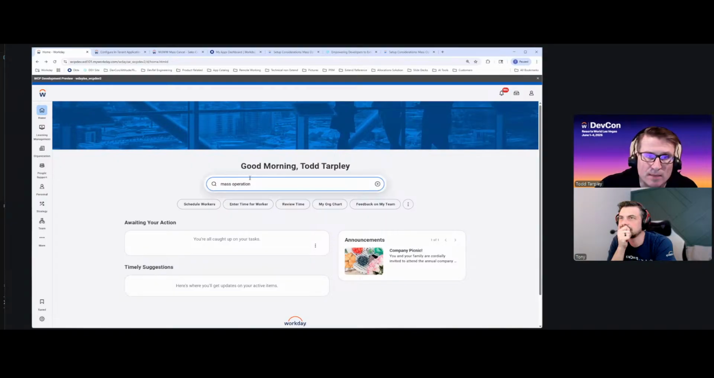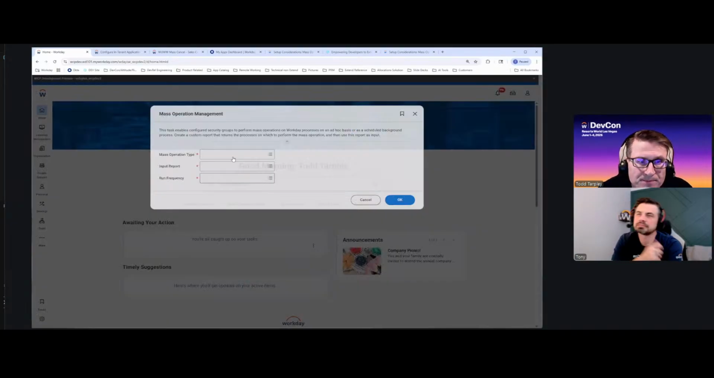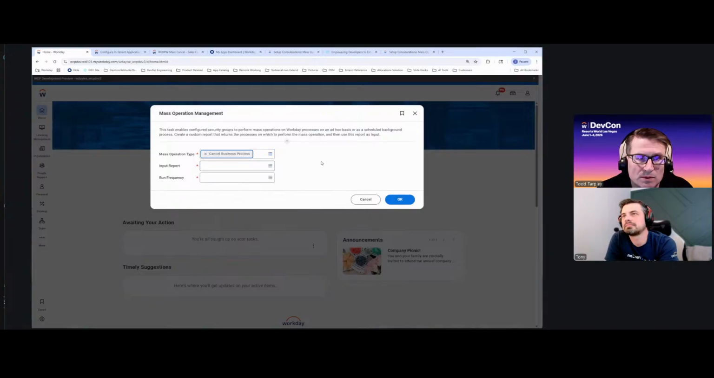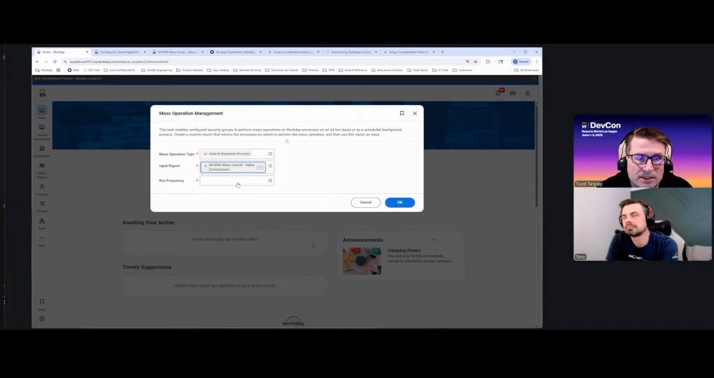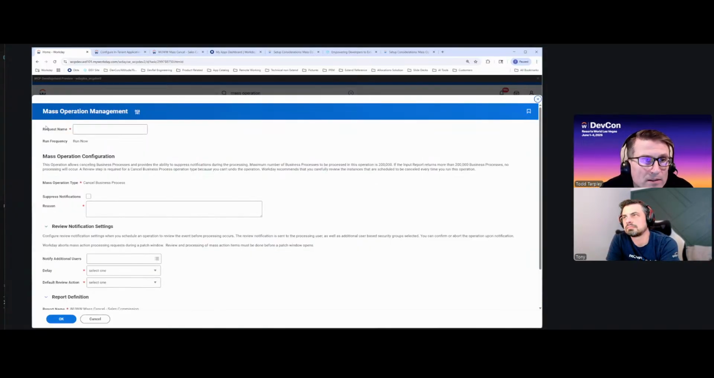Now let's go here and try our mass operation management one more time. So we'll say cancel, and we'll use Wake Up with Workday, mass cancel sales commissions, and we're going to do a run now on this one. Okay. Once a request name, this is just so that when you look at your history of mass operation management, you can see your request name. I don't think it does anything more than that. So what are all the options in the mass operation type? Let's take a look at those.